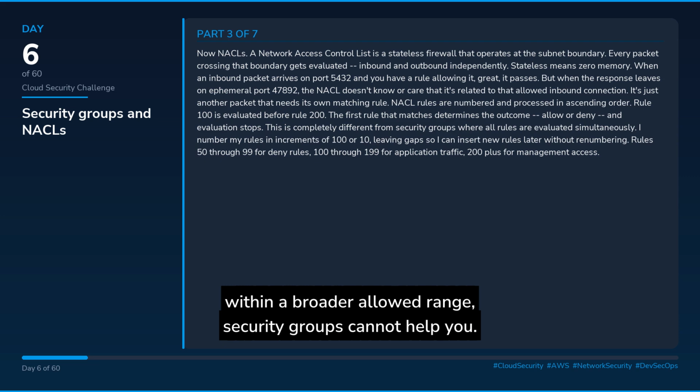NACL rules are numbered and processed in ascending order. Rule 100 is evaluated before Rule 200. The first rule that matches determines the outcome, allow or deny, and evaluation stops. This is completely different from security groups where all rules are evaluated simultaneously. I number my rules in increments of 100 or 10, leaving gaps so I can insert new rules later without renumbering. Rules 50 through 99 for deny rules, 100 through 199 for application traffic, 200 plus for management access.